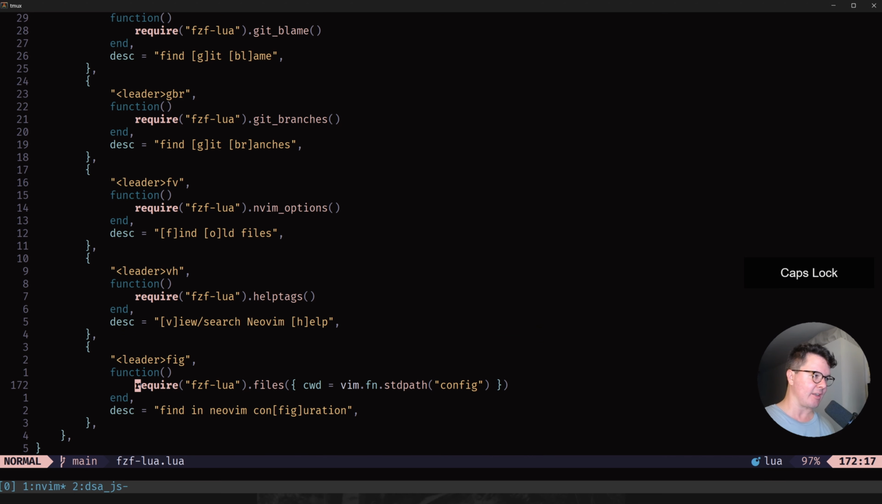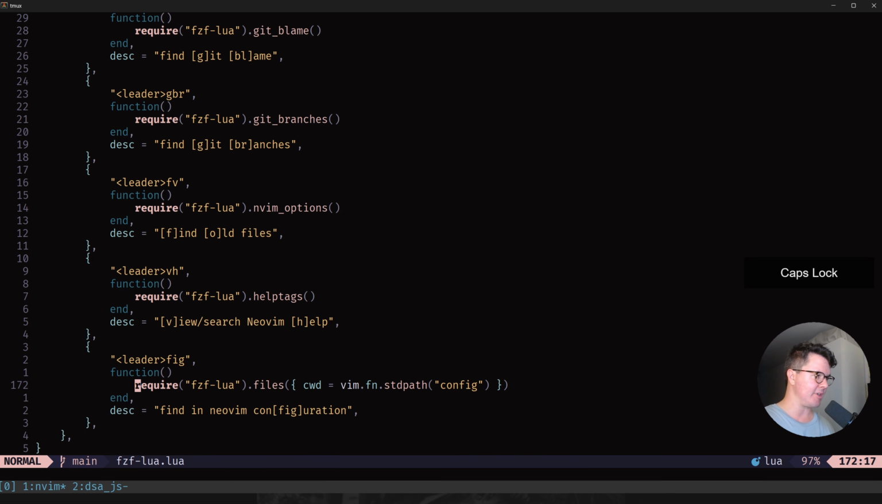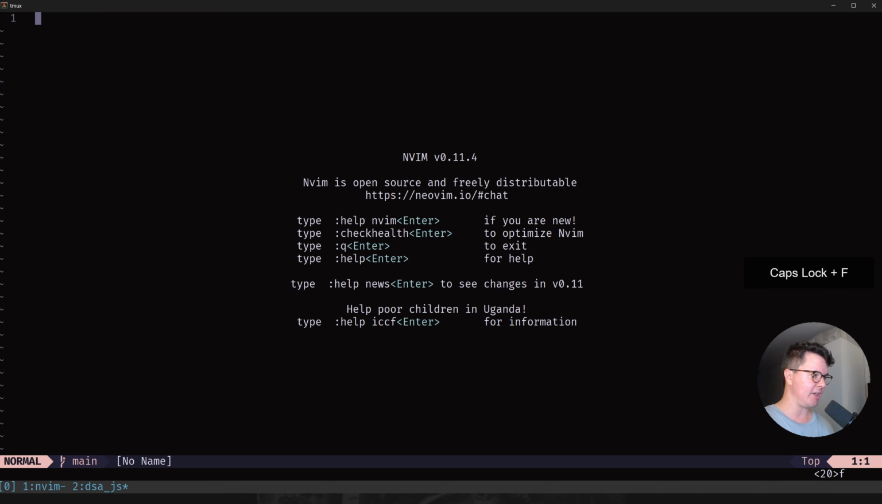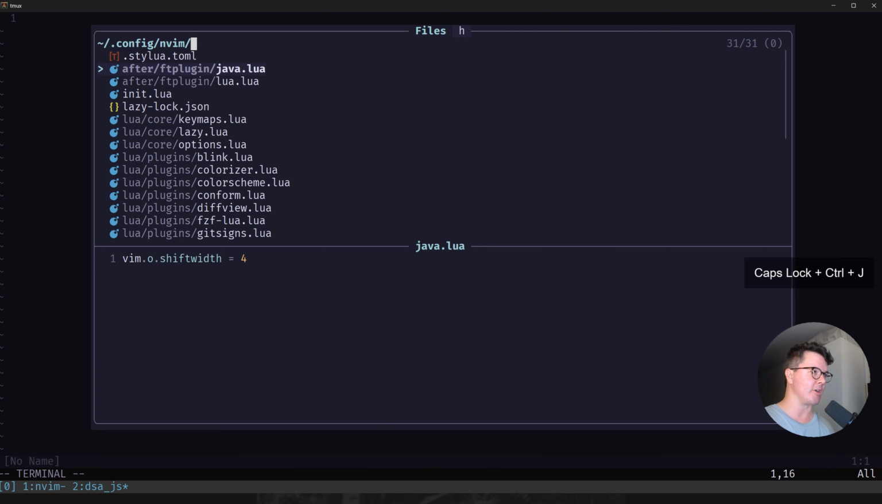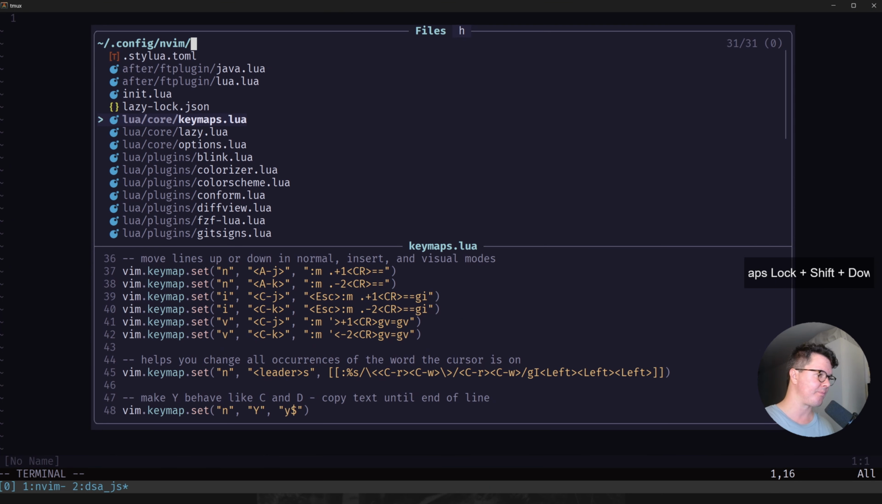And the last one I got is a key map to go through the Neovim config that I got. So let's go into another project here. This is whatever other project, doesn't matter now. And the key map is leader FIG. So now I can look up stuff. When I'm in another project, I can look up stuff in my Neovim config, like specific key maps here. So that's another really cool feature as well.